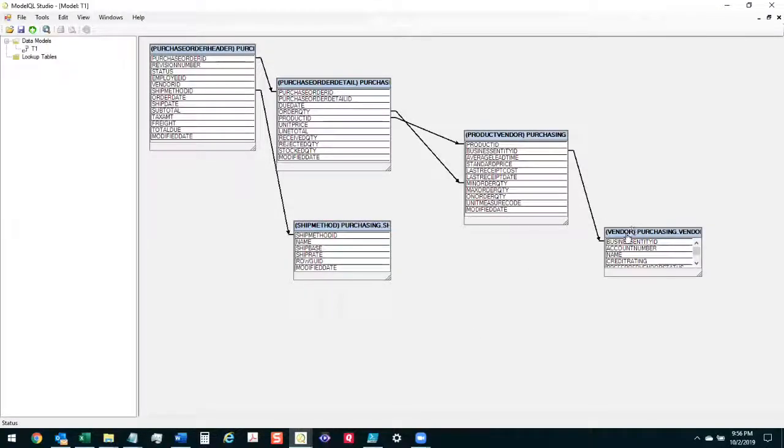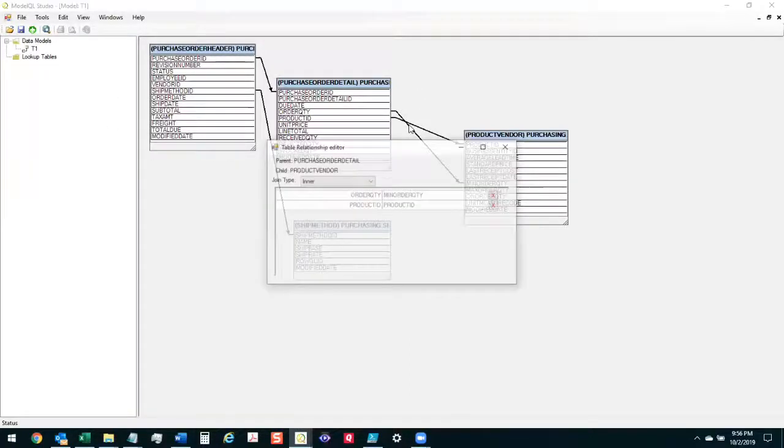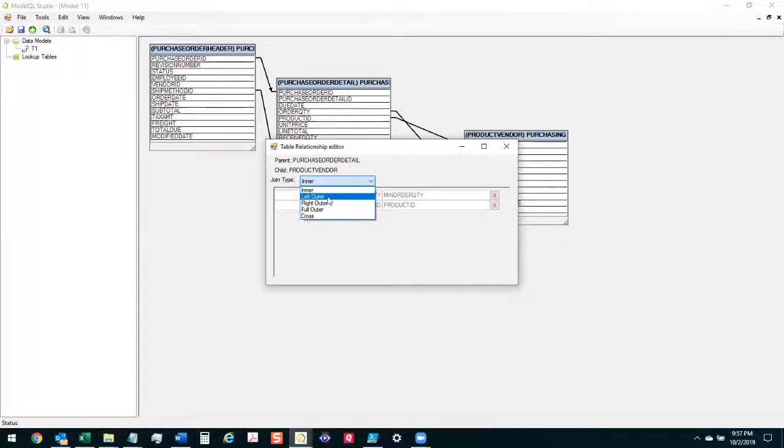I'm going to remove this table. I'm going to save the data model. And you'll notice that this is currently an inner join. We're going to change that to a left outer join. We're going to now save that.